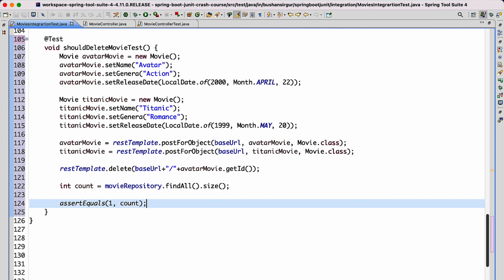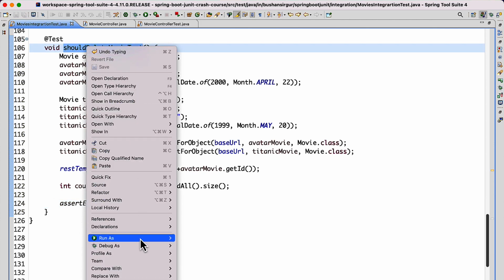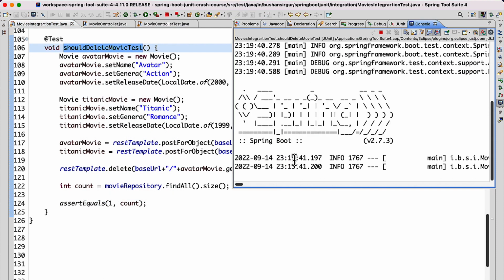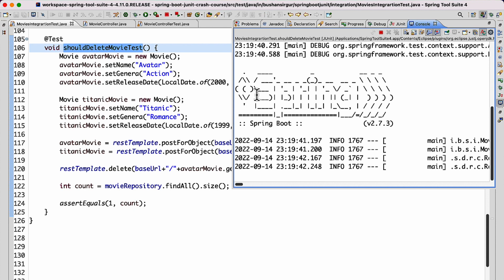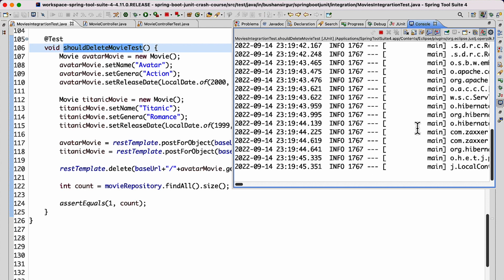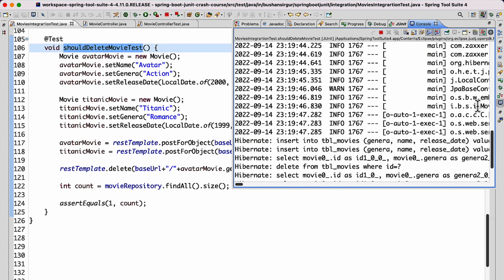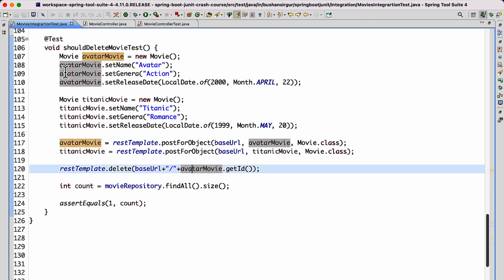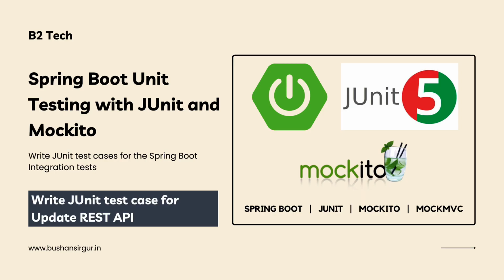With this, save the file. Now select the JUnit test case, choose run as JUnit test. The test case should be passed. We should see the green bar. Let's verify that. You can see we get the green bar. Our test case is working as expected. The functionality is working as expected.